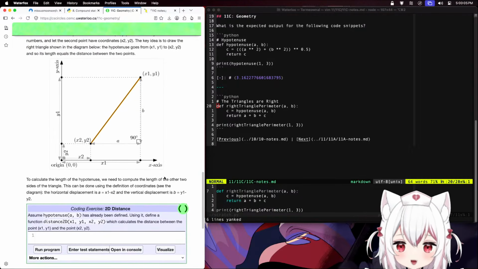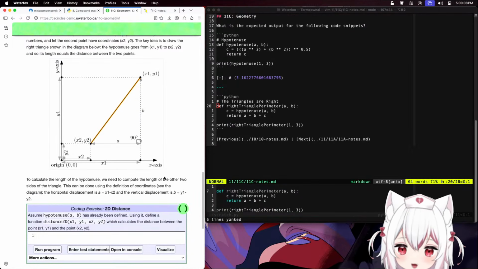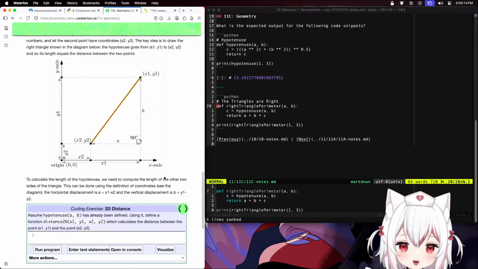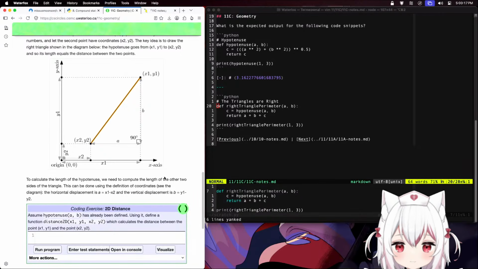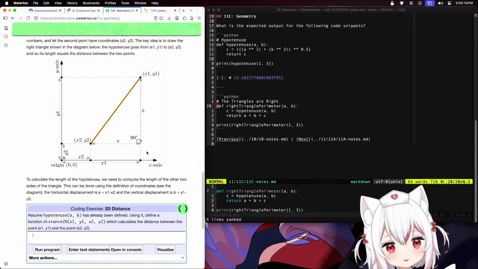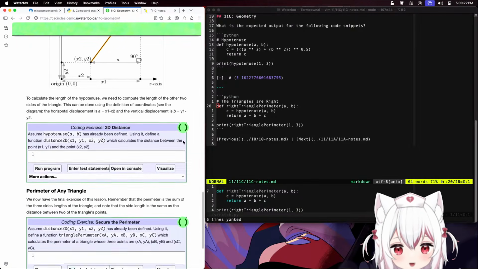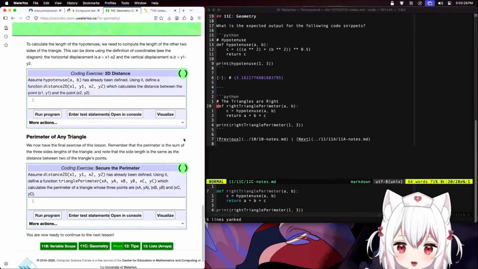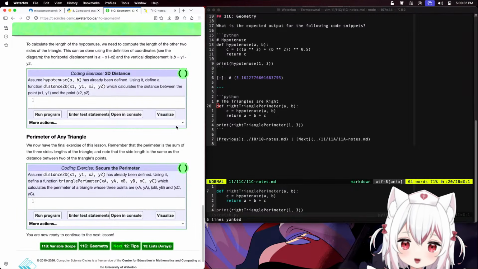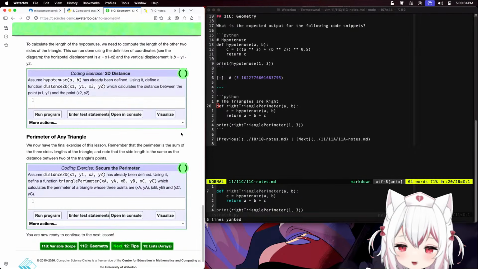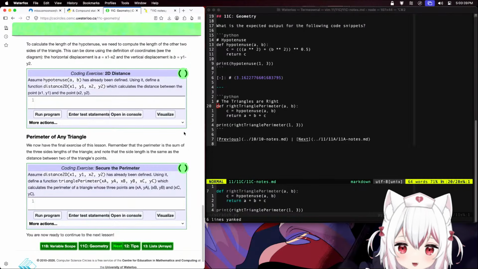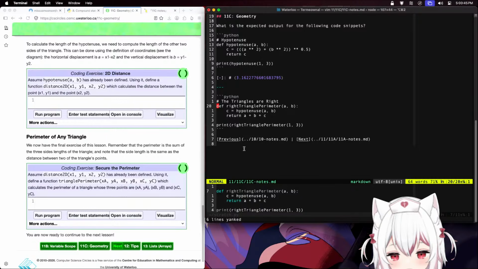And so its length equals the distance between the two points. So we need the difference in the x coordinates and the difference between the y coordinates, and those will be a and b. To calculate the length of the hypotenuse, we need to compute the length of the other 2 sides of the triangle. This can be done using the definition of coordinates. See the diagram. The horizontal displacement a is x1 minus x2, and the vertical displacement b is y1 minus y2. Yeah, that's what I just said.